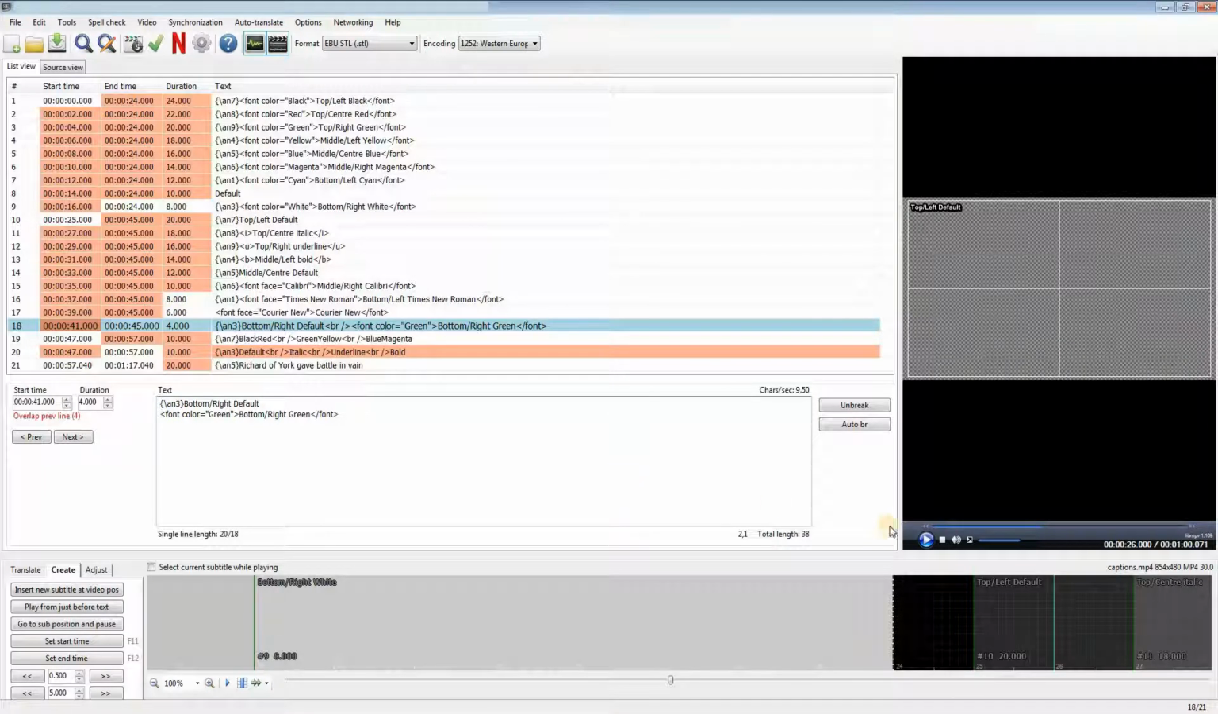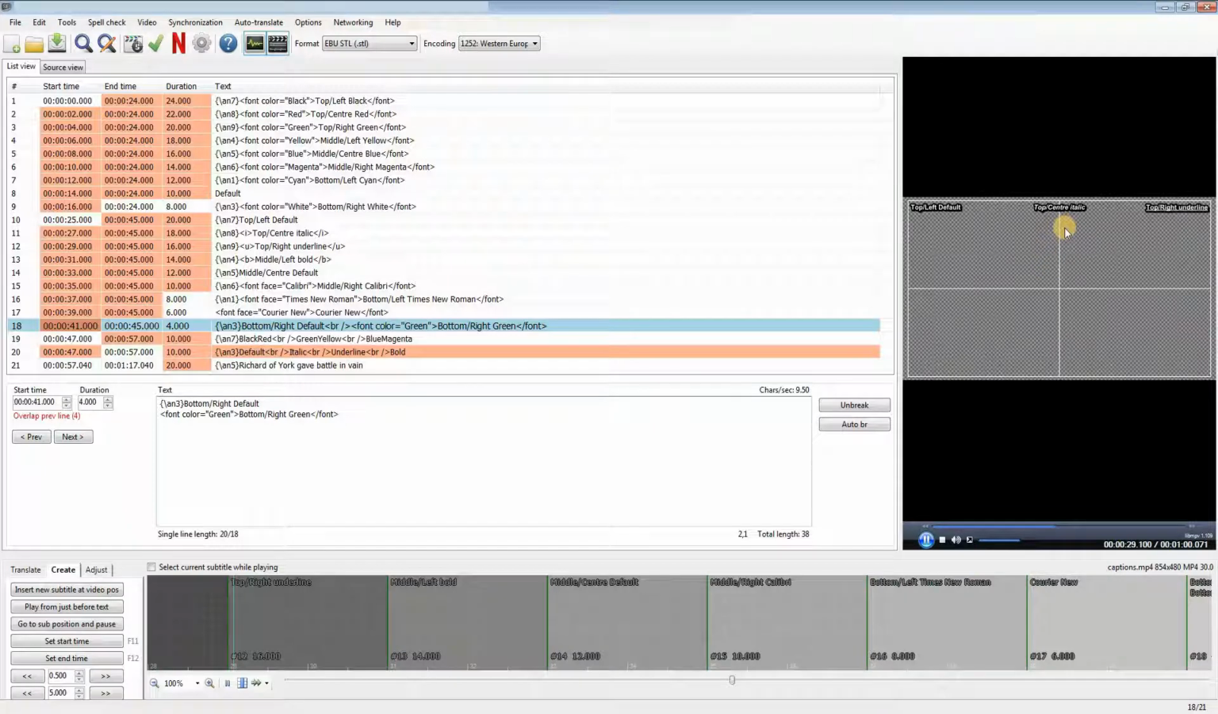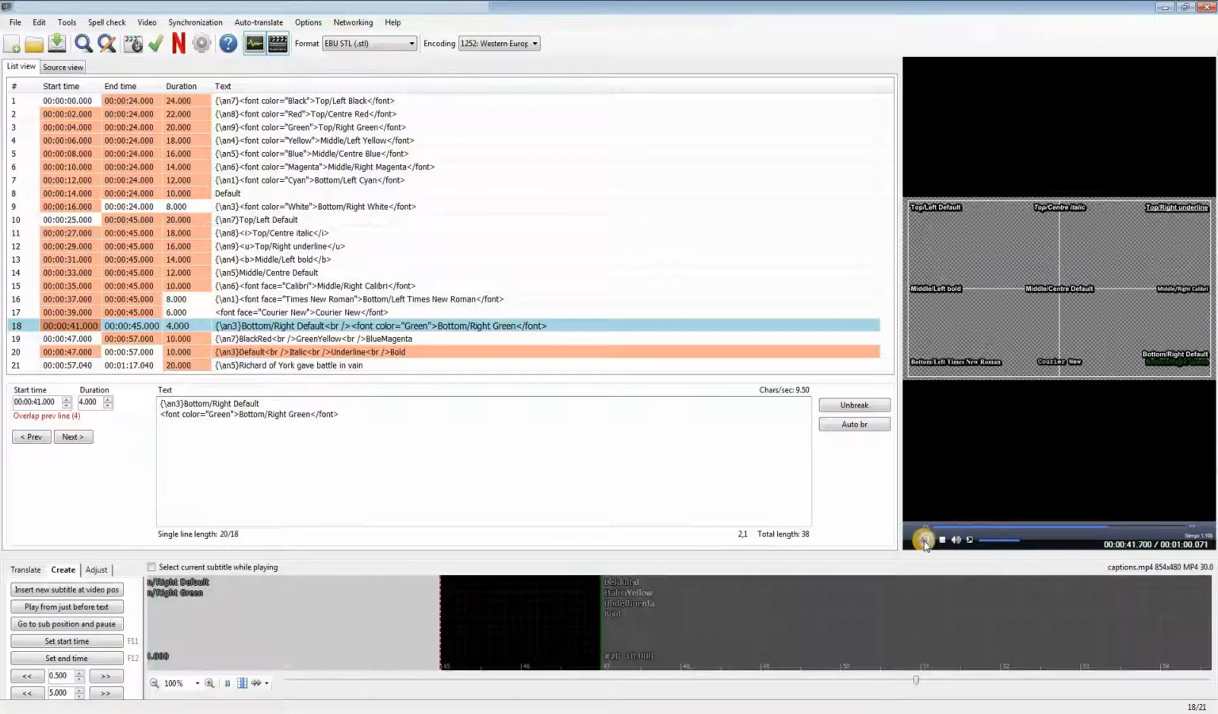Now check on the preview screen. Italics seems to work okay. Underline works. The bold doesn't seem to make any difference. And for the fonts, there is a difference, so it seems like it is loading different fonts in the preview screen. And the mixed colors within the same caption also works.